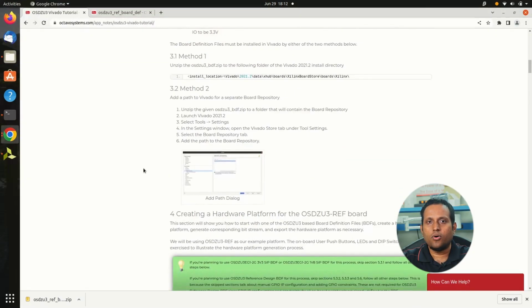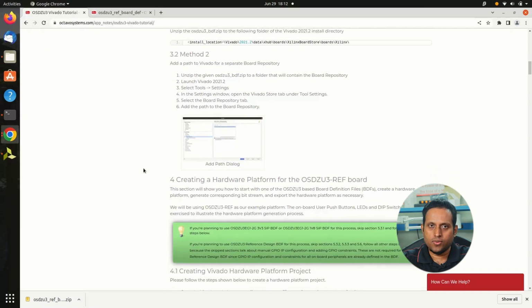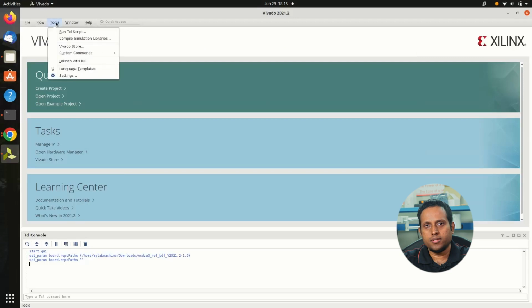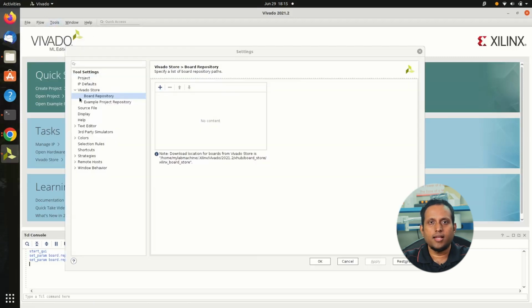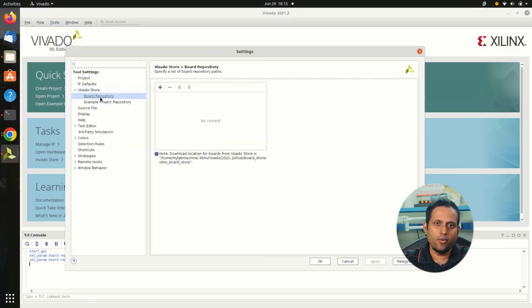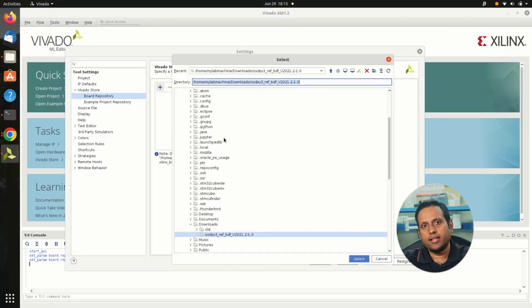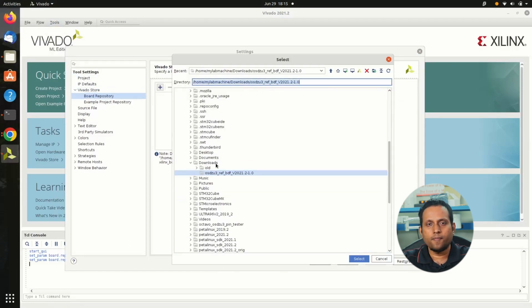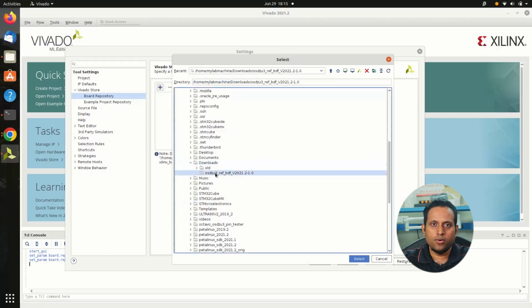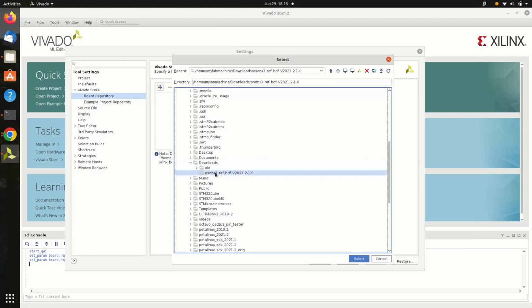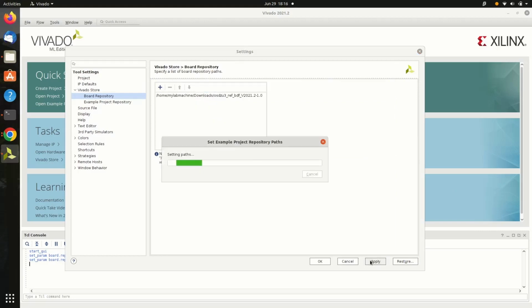Let's install the board definition files using method 2 as described in section 3.2. Select Tools and then Settings. In the Settings window, click on the little arrow next to Vivado's Store option to open a drop-down. Select the Board Repository option. Add the path to the OSDZU3-REF BDF directory we downloaded and unzipped in the previous step. Press Apply and then press OK.